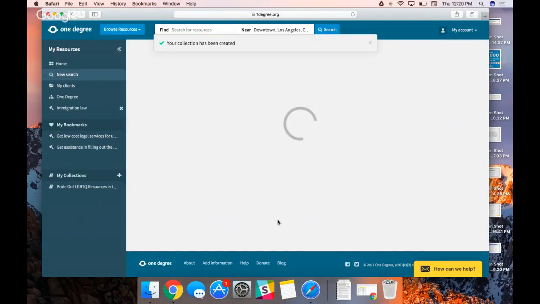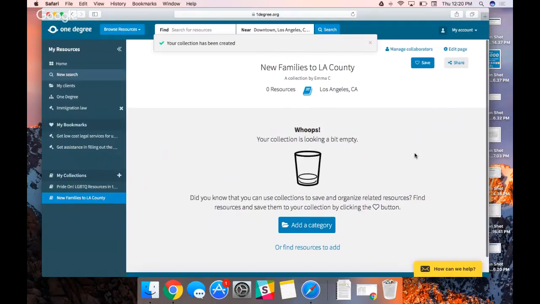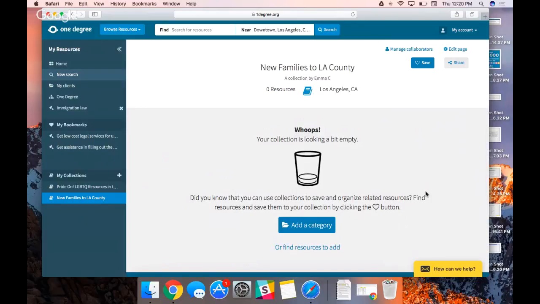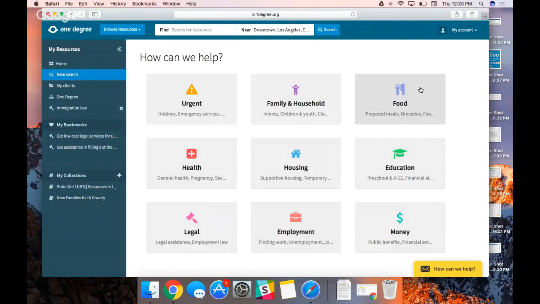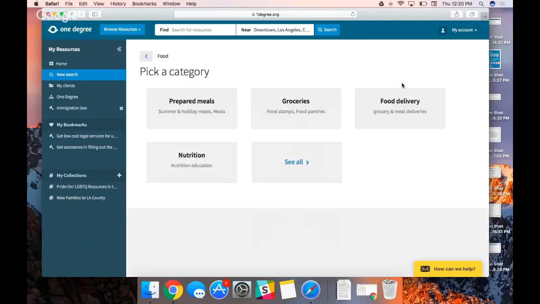So now I'm going to go to my empty collection, and it gives you a little message letting you know that you need to add something. So to add anything, you can add a category or find resources to add. So let's just start by adding a couple resources. So I know that my new family is going to need some food.